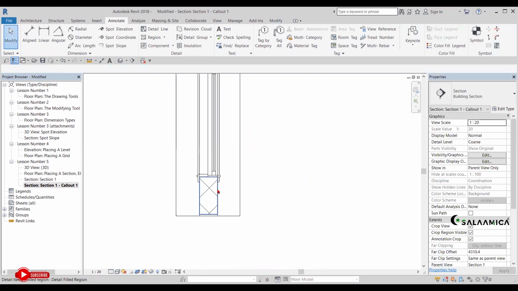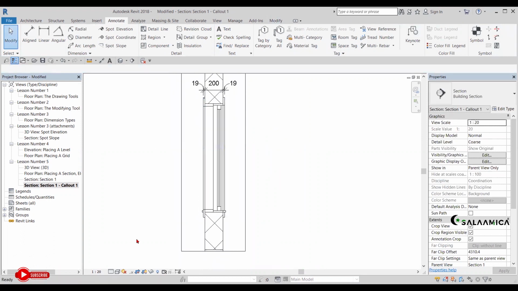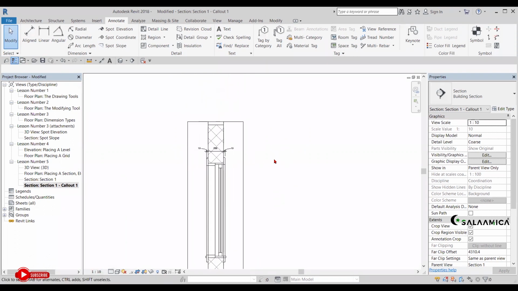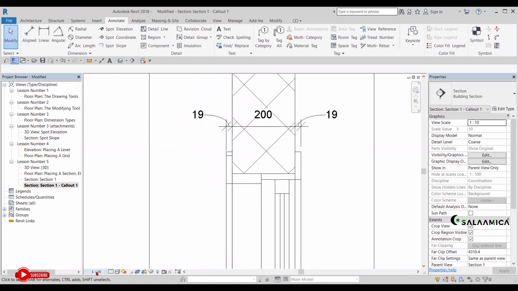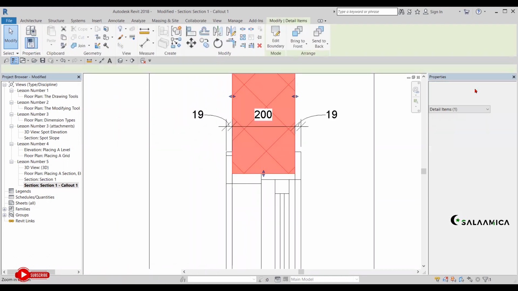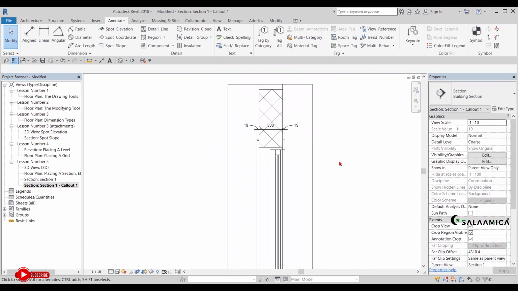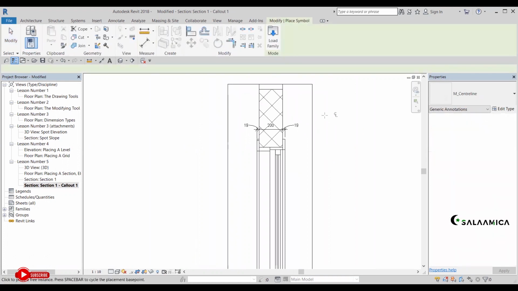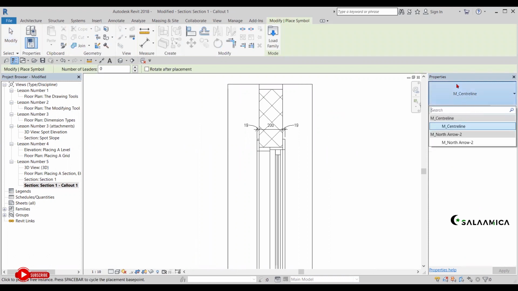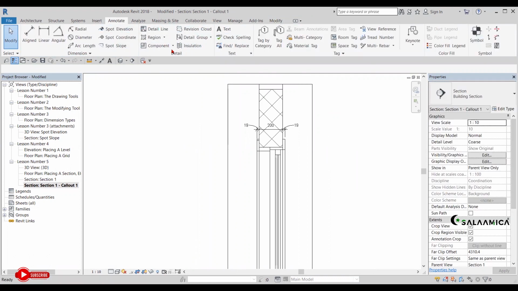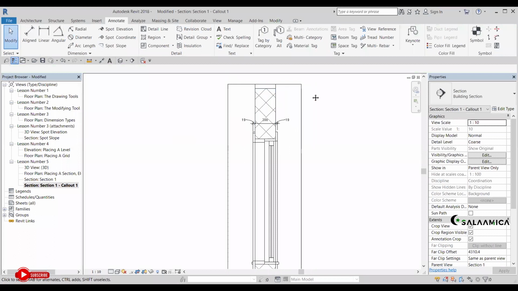This is what I'm talking about now. The hatch is too big. So let's make the scale 1:10. Let's change the scale 1:10. But actually you can just make 1:10. I think this one is better. Okay, done. Here, listen.